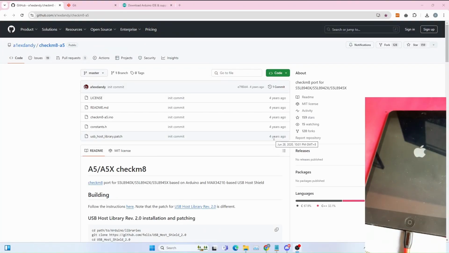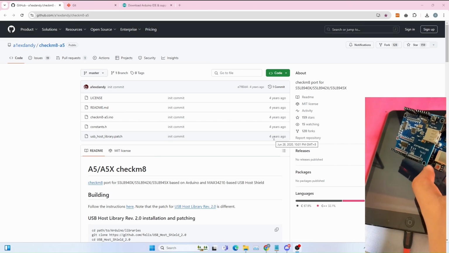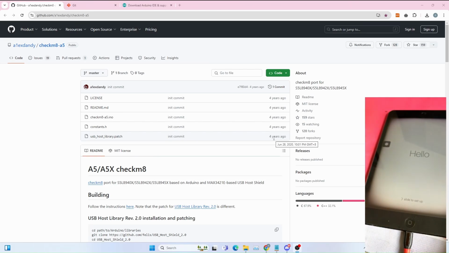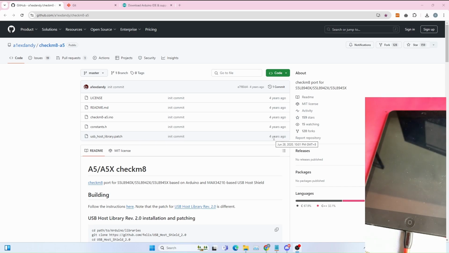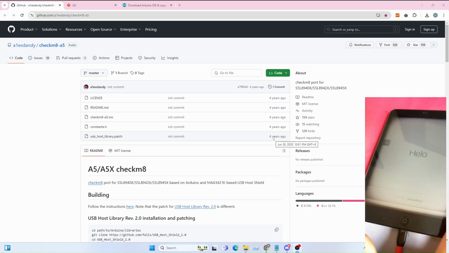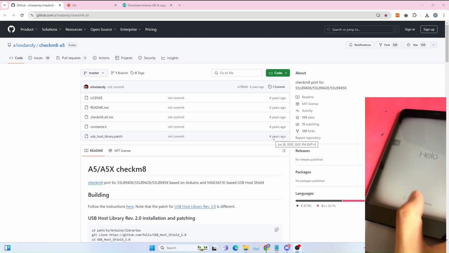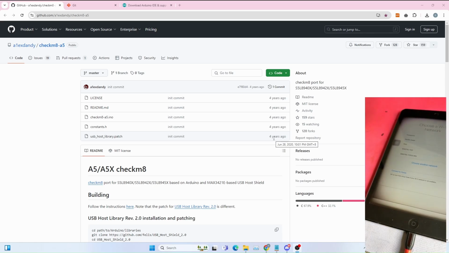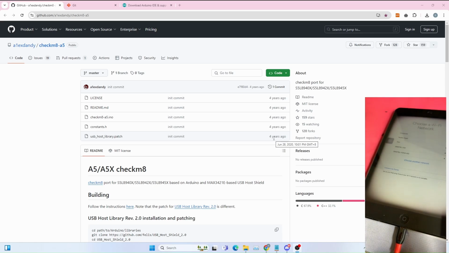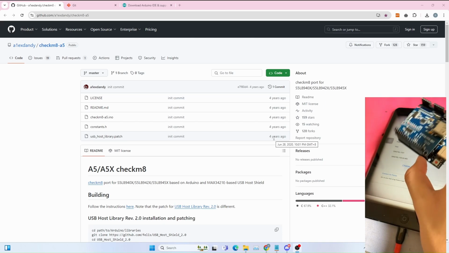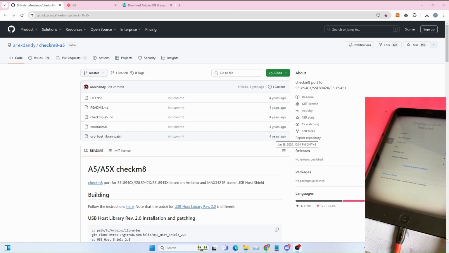Today I'm going to show you how to set up your Arduino Uno for Checkmate A5, for iPad 1, iPad 2, iPad 3, iPhone 4S, and iPod Touch 5. As you can see, I have an A5 device, which is an iPad mini 1 for this video, pardon the screen, and an Arduino Uno clone and the USB Host Shield. Please note, not all clone Arduinos will work. If your clone Arduino doesn't work, please use an original Arduino instead.